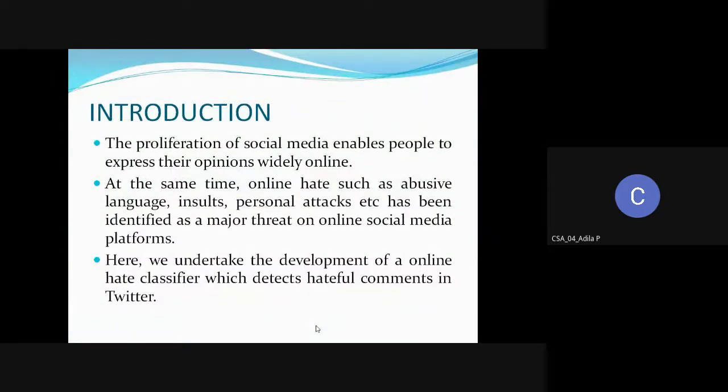Introduction. The proliferation of social media enables people to express their opinion widely online. At the same time, online hate such as abusive language, insults, personal attacks, etc., has been identified as a major threat on online social media platforms. Here, we undertake the development of an online hate classifier which detects hateful comments on Twitter.